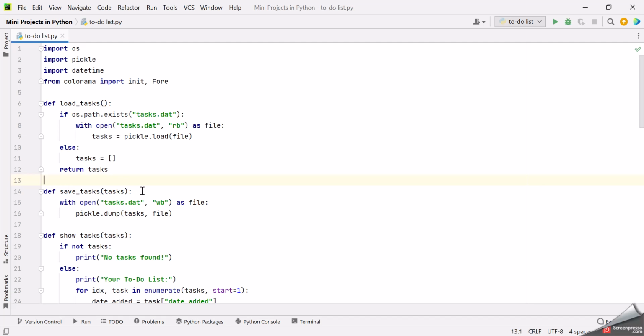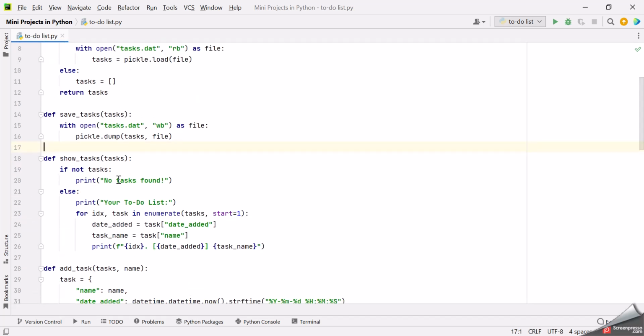Then we have defined here a save_task, which takes the task variable. This function saves the task to the task.dat file using the pickle module. Then we have a function that is show_task, which takes the argument, that is task.